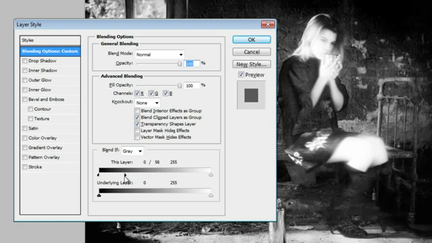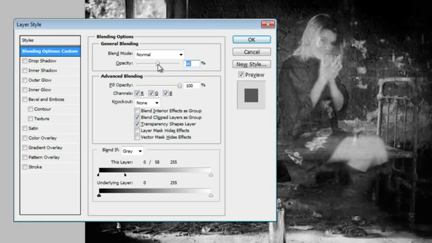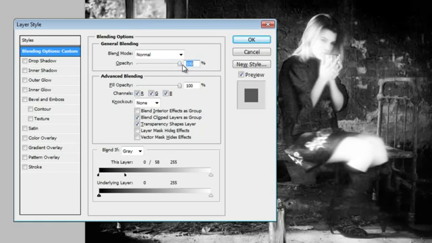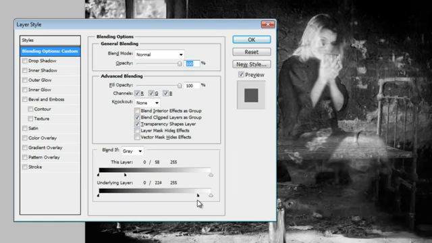To blend the girl with the background, you can adjust the opacity like this, or you can adjust the bottom black input slider. I'm going to adjust using the Blend If options. Hold down the Alt or Option key, then drag the right half of the black input slider towards the right. You'll get a smooth blending like this. Click OK to apply the blending options.